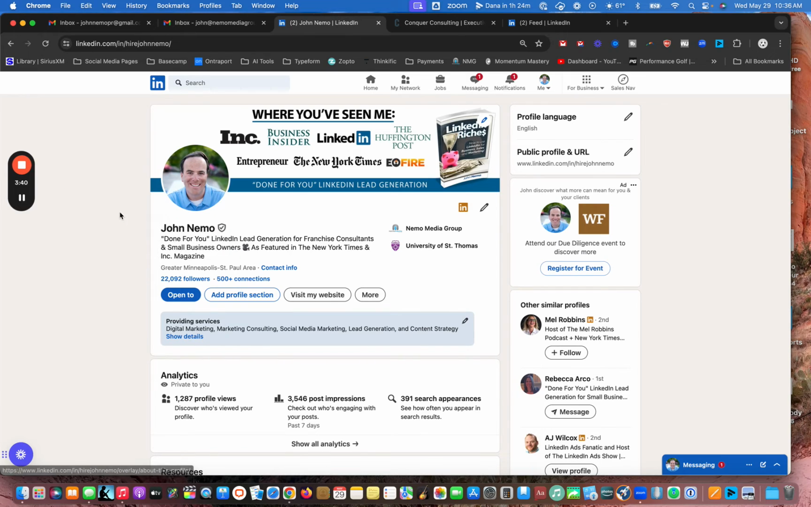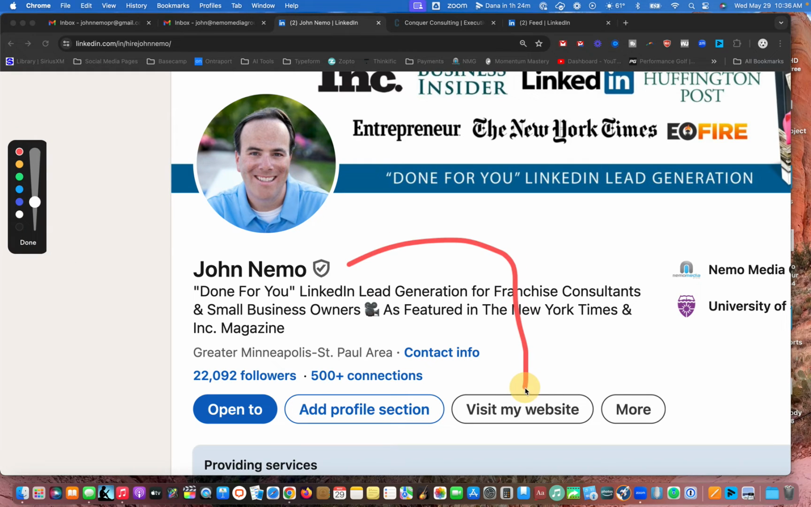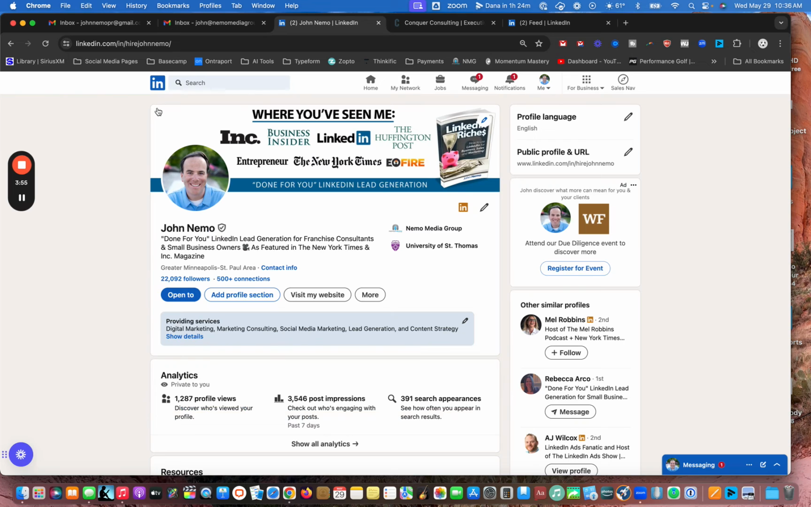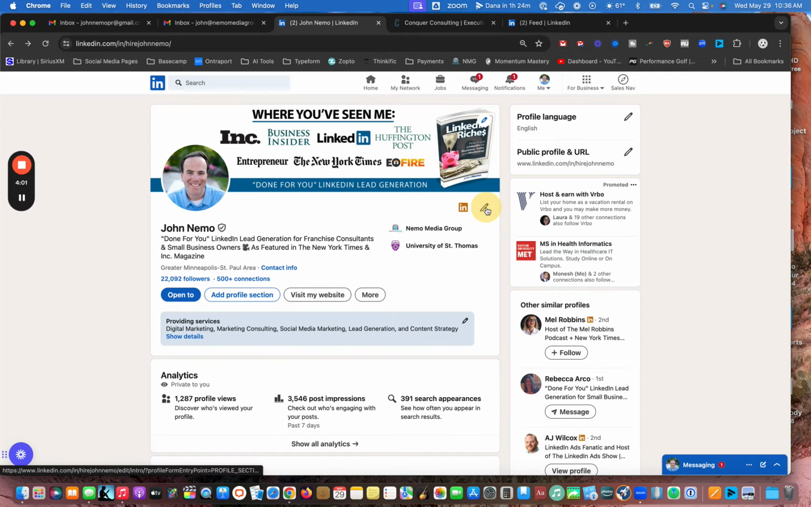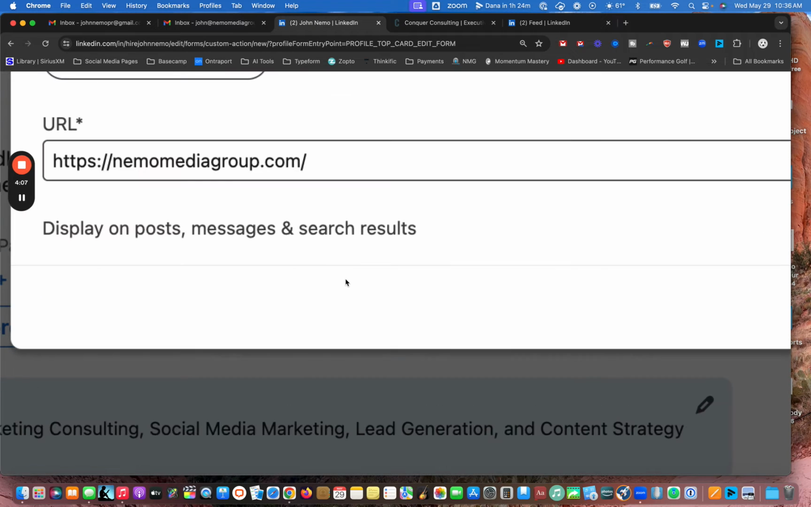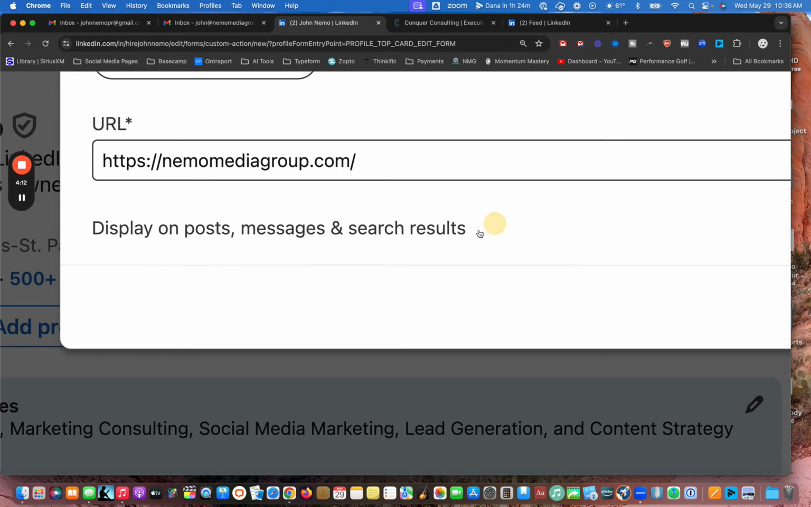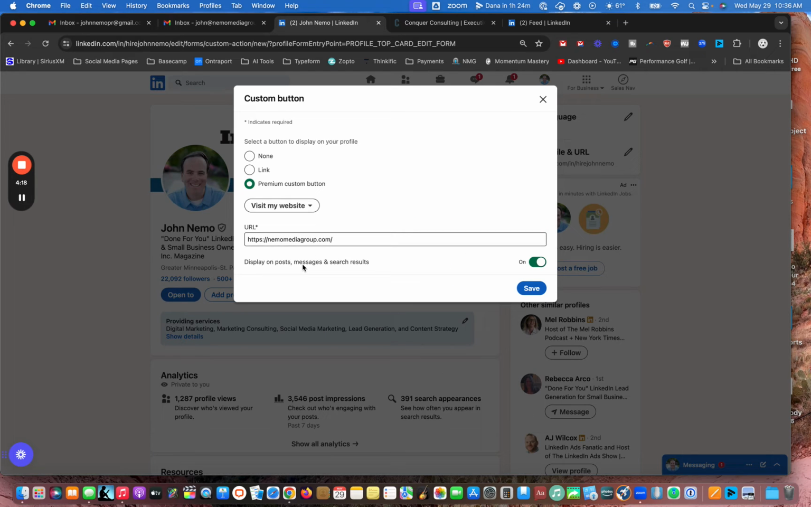Now, the other place, in addition to showing up anywhere you go on LinkedIn, this button will also show up on your LinkedIn profile right here. So this is that premium button. Visit my website, book a call, whatever. So it's very visible there. And then anywhere you go on LinkedIn as well, it's going to follow you around. And I believe it actually says, let me go back to the editing spot. It'll actually tell you where it posts. When I click edit, it'll display on posts, messages, and in search results. So whenever you send a message on LinkedIn, wherever you post in the newsfeed, whoops, I want to turn my button on, obviously. And then whenever you show up in search results, it will be there for you.